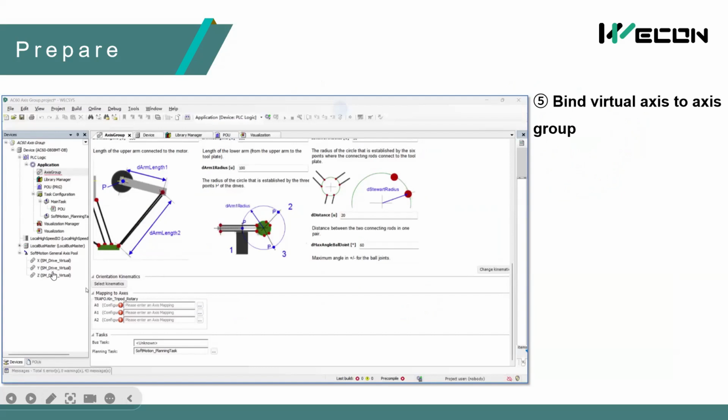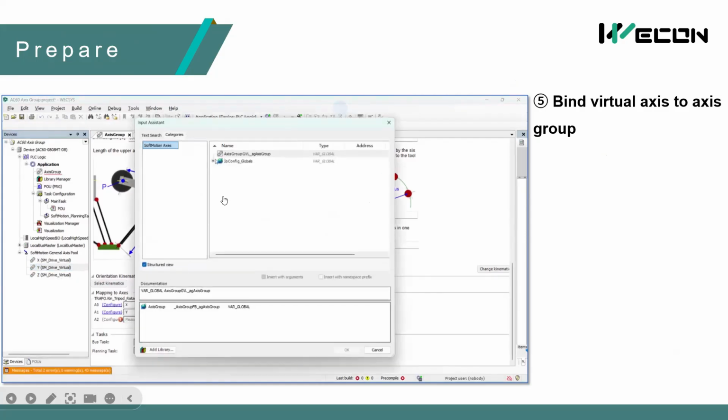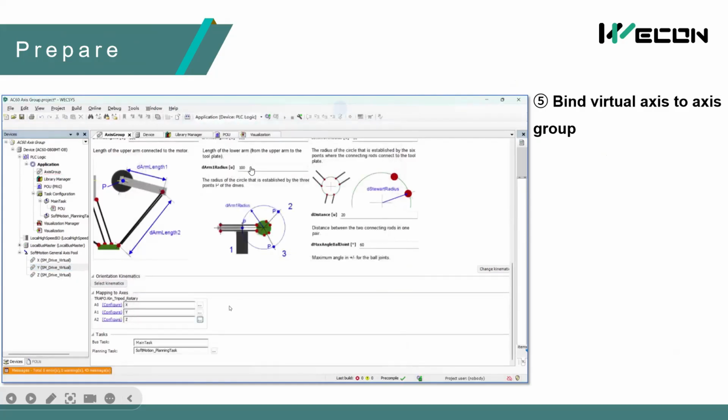Here you can move your mouse to drop this axis to here, or select it in IO configuration global.